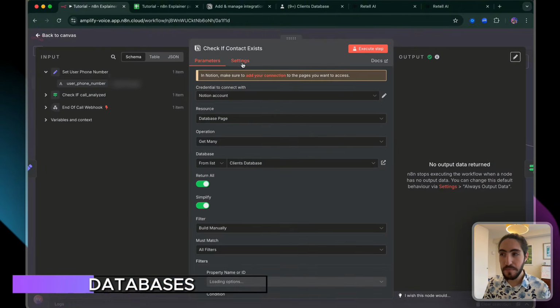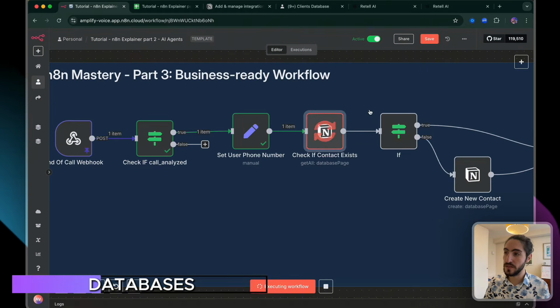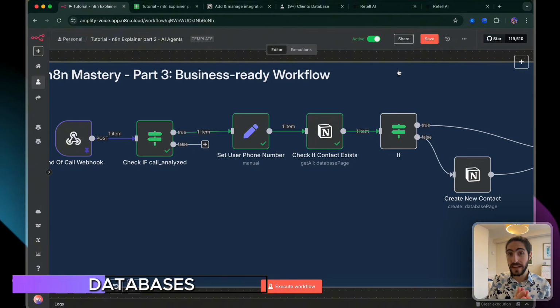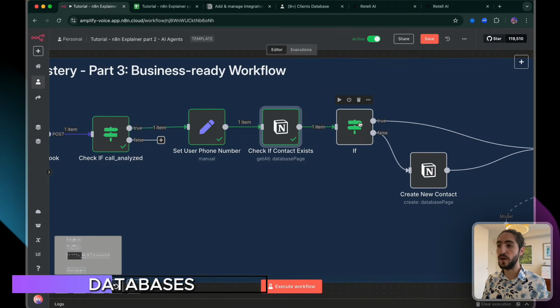So we can modify that behavior: hey, we want to continue the workflow even if we don't know this user yet. So now when I execute, the workflow will go on. And that's the second advanced node, which is databases. So I fix that phone number. So now my contact actually shows up, and we're going to move on to the next one.